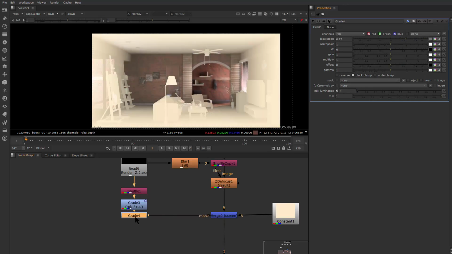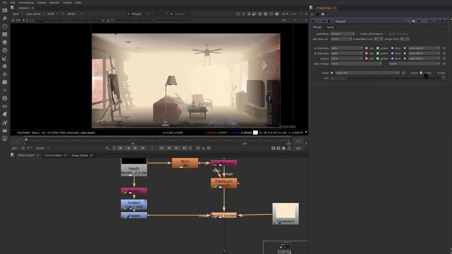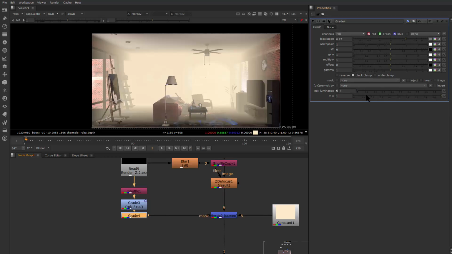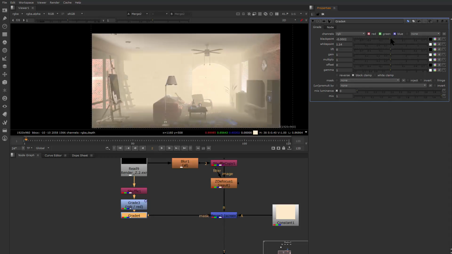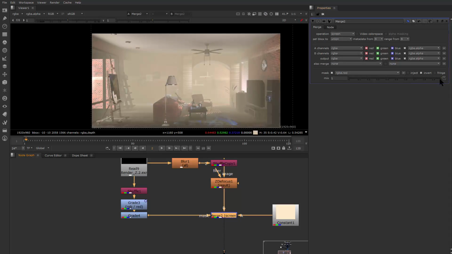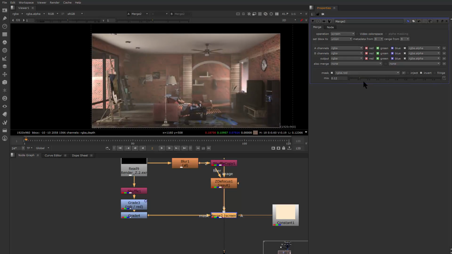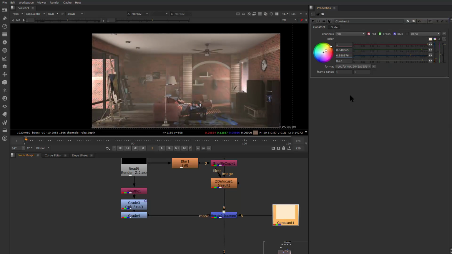Okay, I can also just give it an invert. Oh, sorry, double click on the merge to change that to invert. Okay, now I have full control of how much I want by dragging the grade black and white points. And then I can also go to the merge by double clicking on it and lower down the mix to have more or less of the dust.